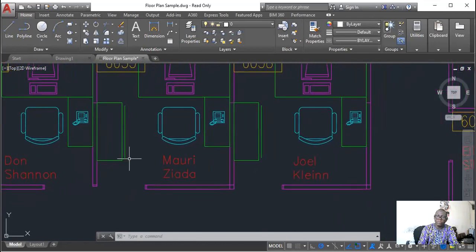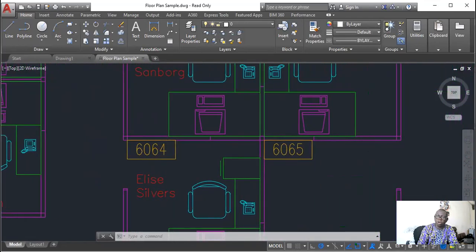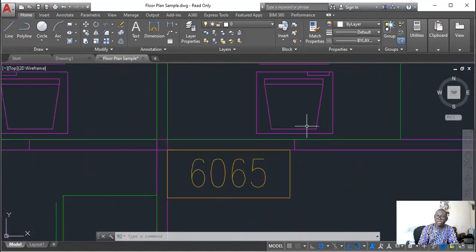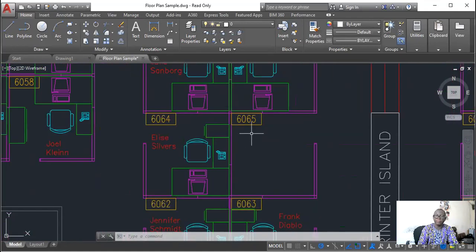This is what I'm calling pan. You press the roller wheel, press it down and move it. This is what we call panning. These are things that you can see here.